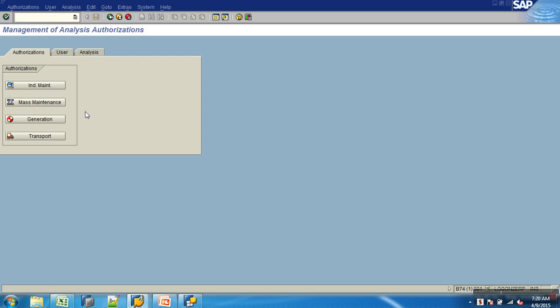So I'll get to this. See, authorization. We're trying to create an authorization object, right? You can do it in two ways. One is you can create authorization objects one by one, or you can dynamically generate those authorization objects. That is also possible.